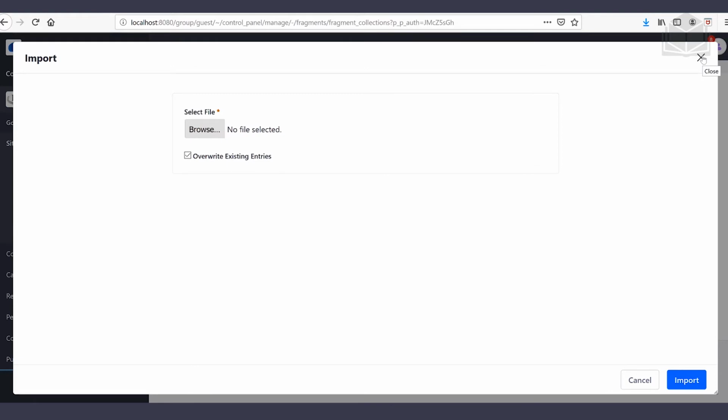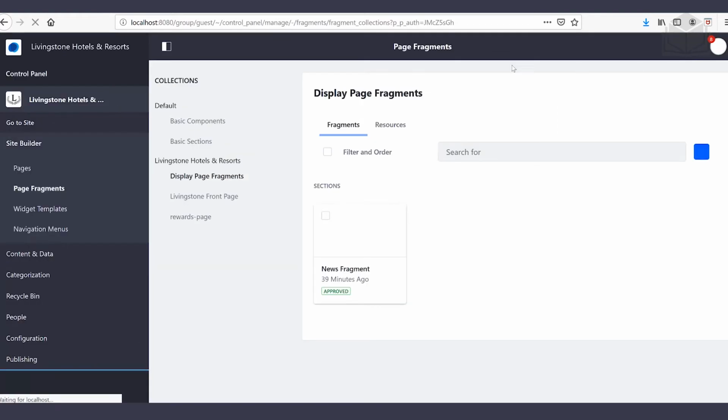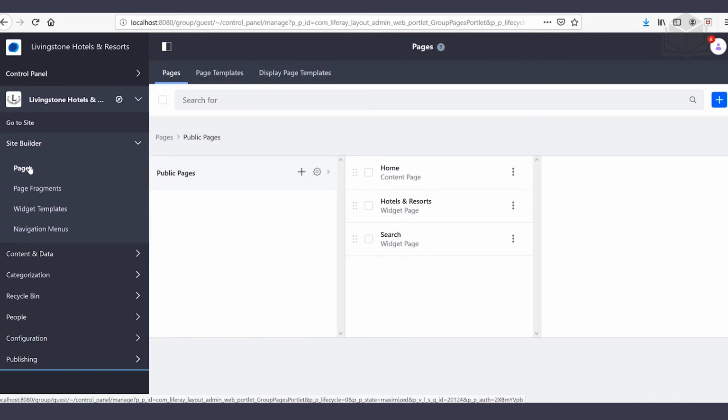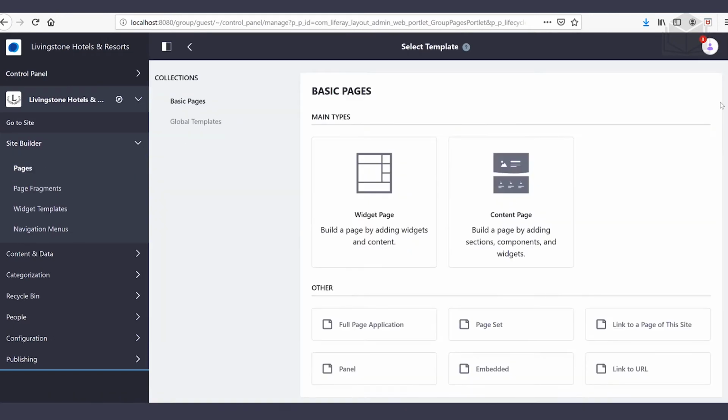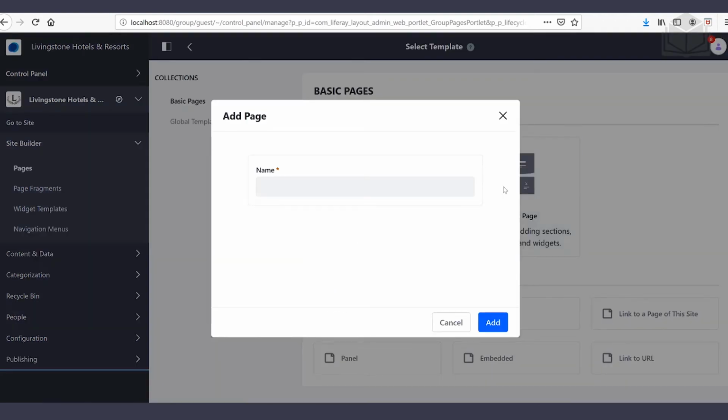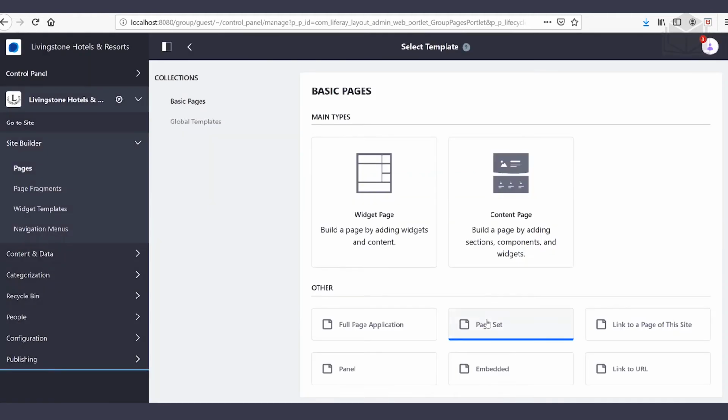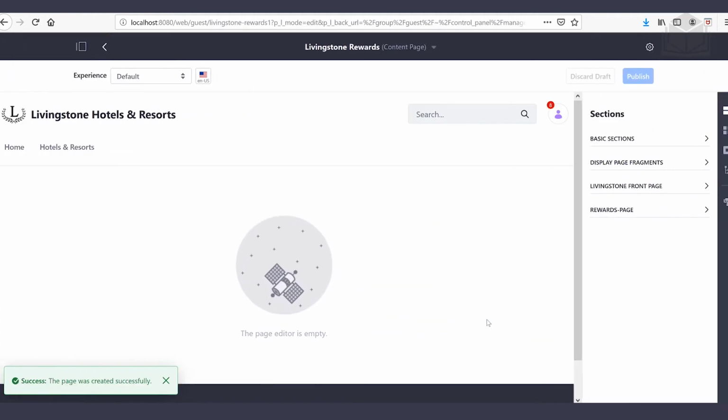Next, let's go ahead and use these page fragments to create a content page. So we'll exit out of the Import window. Let's head back over to the menu under Site Builder. We'll then select Pages. From here, we'll click on the plus button here on the right-hand side, and let's click Content Page. We need to give this page a name. Let's call it Livingston Rewards. Once you have that typed out, we'll click Save, or Add, I should say.